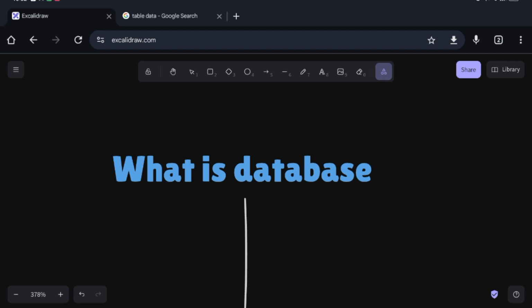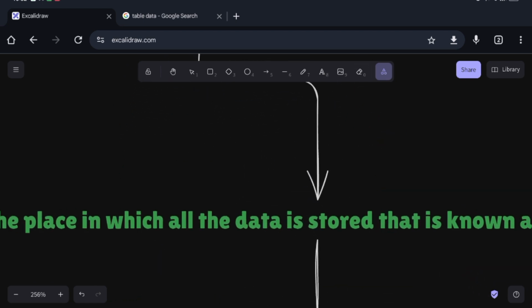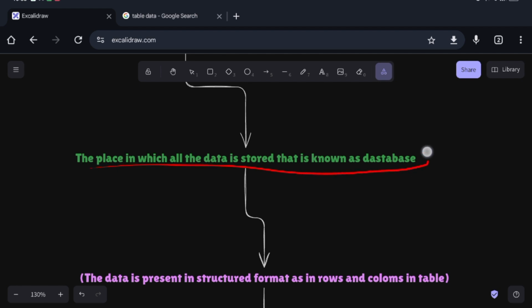So today is our day 4 and today we are going to see all about the database in SQL. First of all, we have to know what is meant by the database. Basically, a database is the place in which all the data is stored.